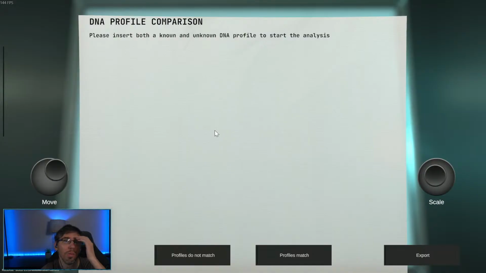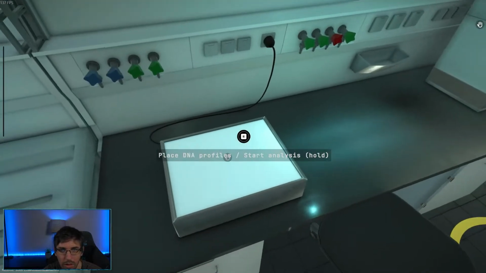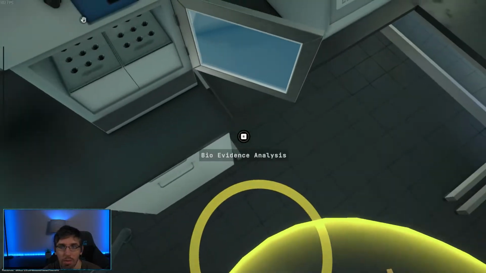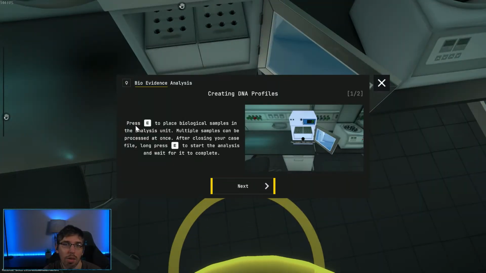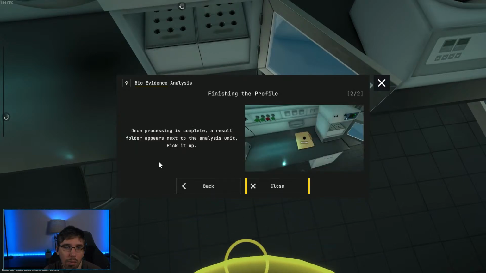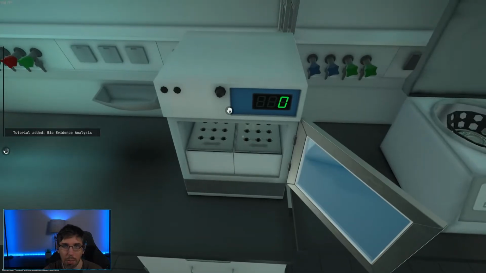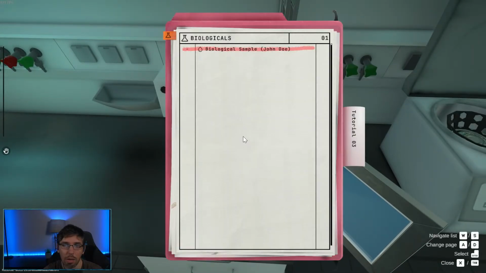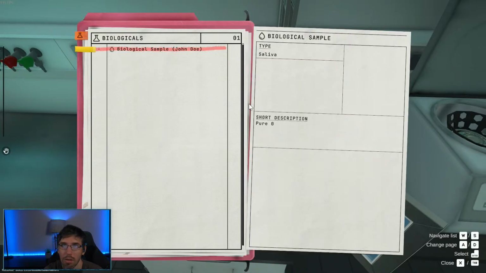Please insert both a known and unknown DNA profile to start the analysis. Do I have one of those? All right, well, let's just go over to this one. Press E to place biological samples in the analyst unit. Multiple samples can be processed at once. After closing your case file, long press E to start the analyst and wait for it to complete. When processing is complete, a result folder appears next to the analyst unit. Pick it up. Okay, well, let's go ahead and place our samples in there, if they plan on letting us place our samples in there this time.